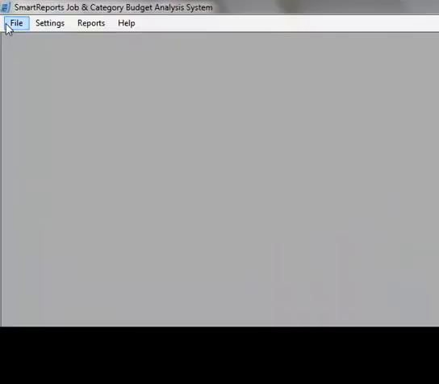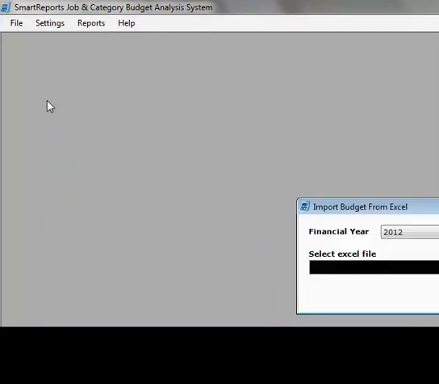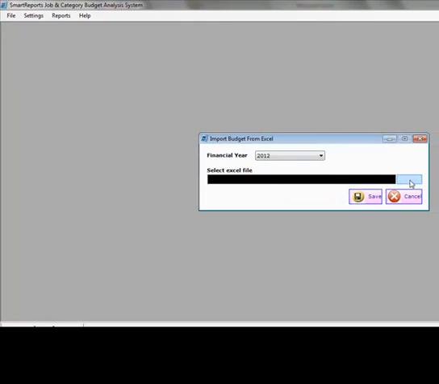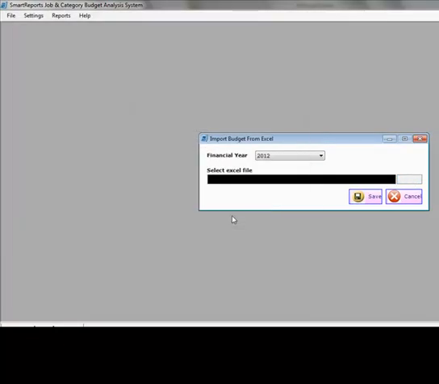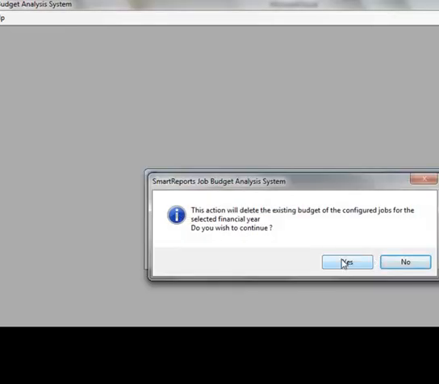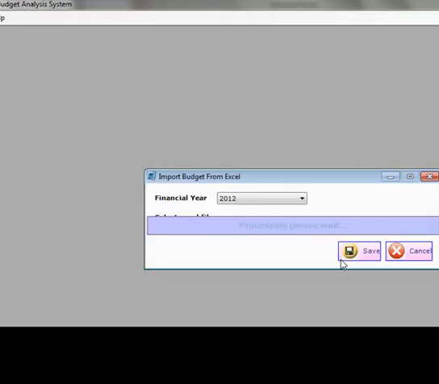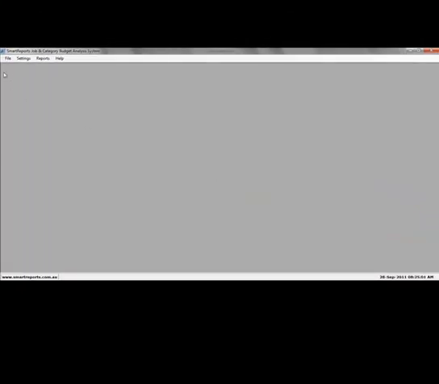Go back to your smart report system, use the file menu and click on import budget from Excel. Select the budget file that you want to import, click open, enter the financial year for which you wish to import the budget figures for, and click the save button. The budget figures are now imported.